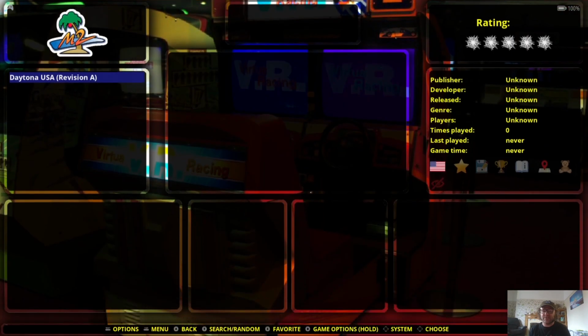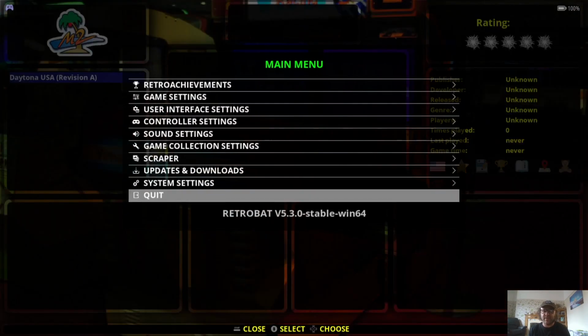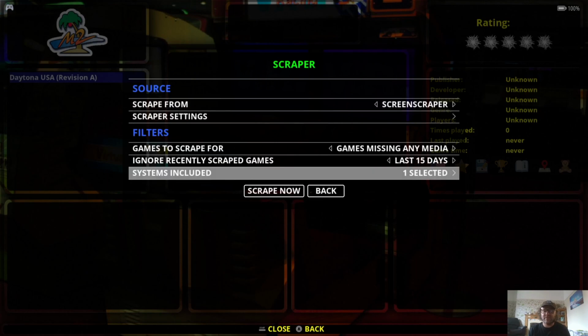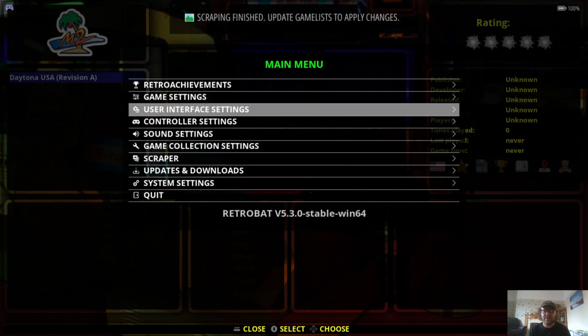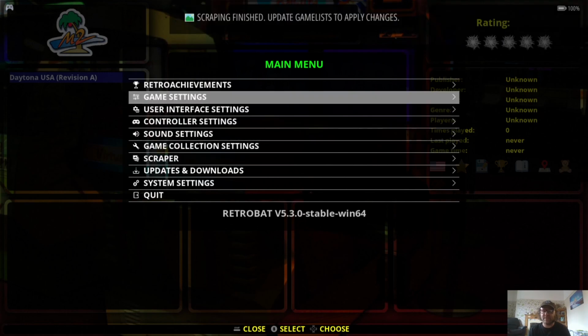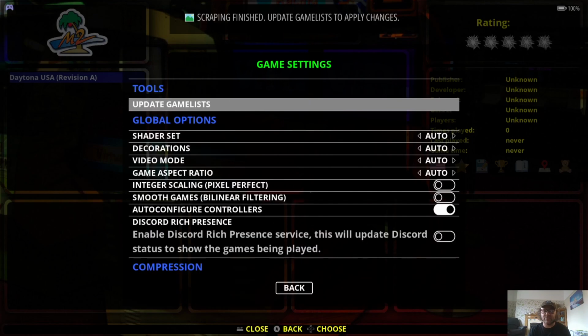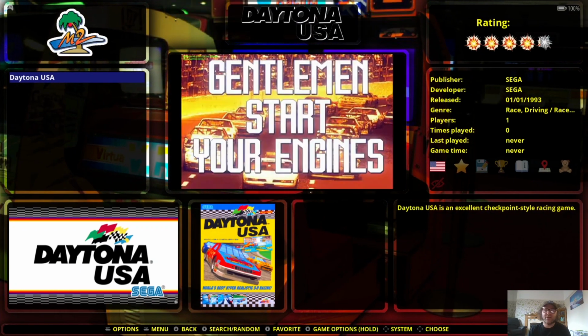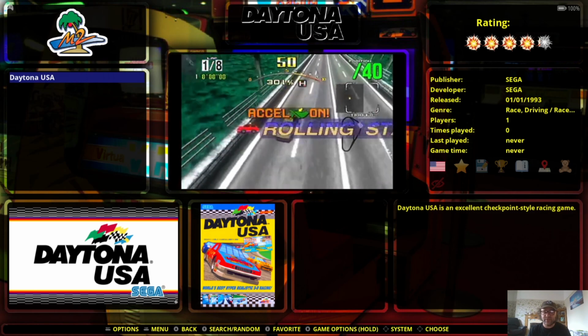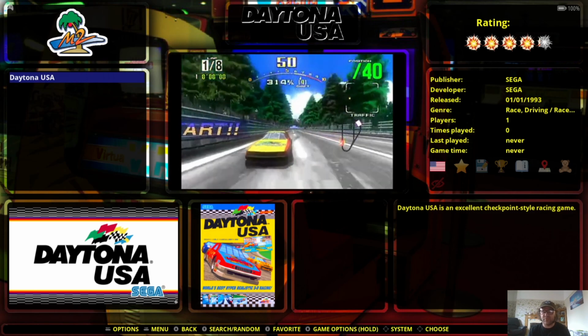So if we go inside of this, let's firstly get some artwork for this. So main menu, scraper, and scrape now. And that should take just a few moments to gather the art and the preview video. And there we go. So scrape and finish, update game list to apply changes. So we go to game settings, update game list, and really update. Okay, so there we go. We got a preview video with this one, and we've also got the artwork for this one.